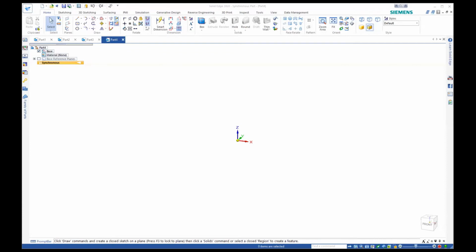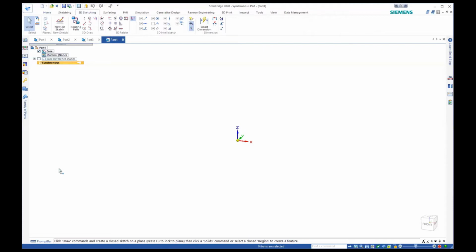Okay, I've started a new metric part here, and what we're trying to do is to show you a three-dimensional sweep. In order to do a three-dimensional sweep, we are now going to be sketching in all three dimensions at once. There are some pretty nifty features that allow it to lock in. So we'll just start with a line.